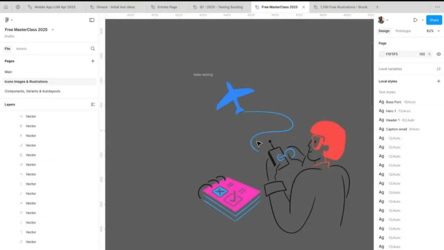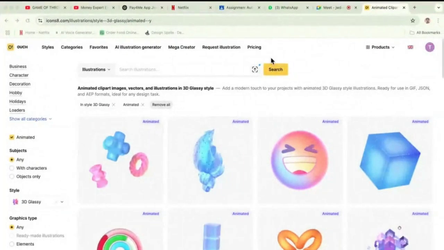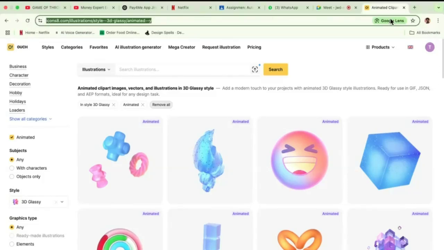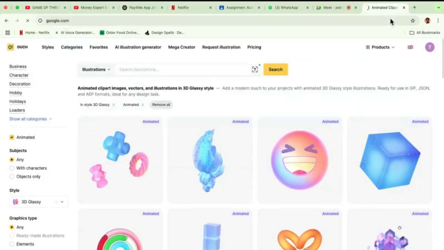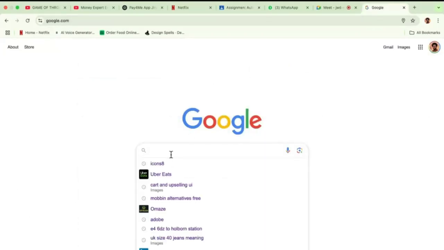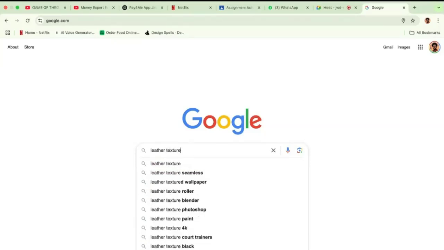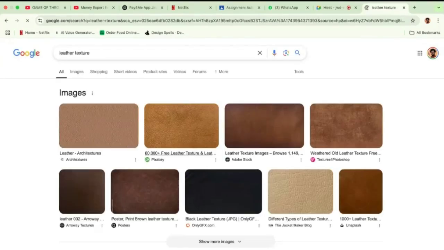There's something we call texturing. Texturing just means you are adding a pattern to something. To do texturing, you have to find something called textures online. And Google has free textures. I can just go to google.com and search, I'll just say leather texture.